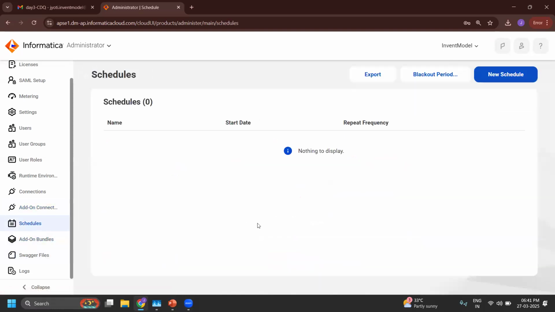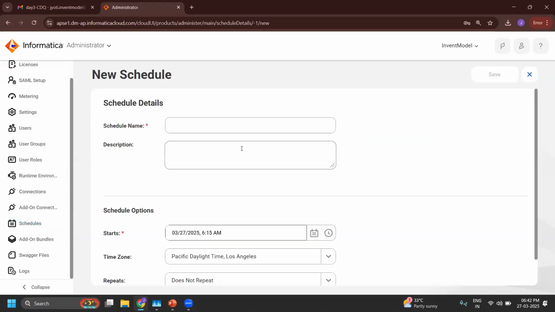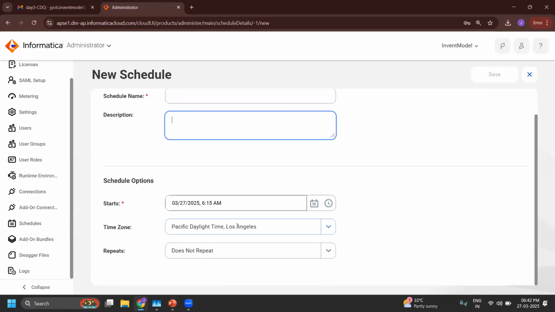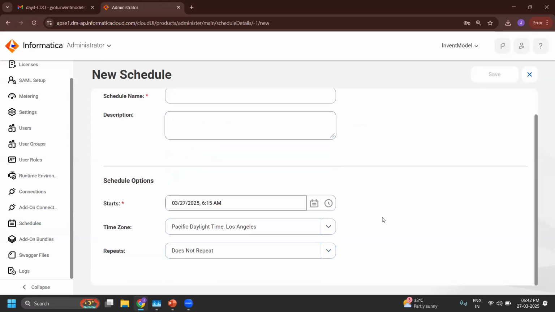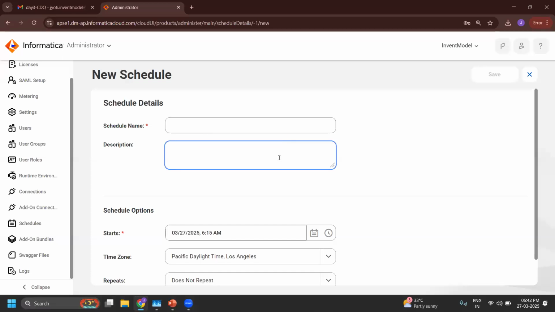Then we have schedules. Here we can schedule our jobs. We can create a new schedule. If you want to create a new schedule, you can click on new schedule and give a name like monthly schedule, weekly schedule, quarterly schedule, and you can select the time zone. And you can see the different frequencies of repetition of those jobs. Like we can have monthly, bi-weekly, weekly, daily, hourly, like that. We can select the different scheduler frequencies, and we can create multiple schedulers, so that for the respective jobs we can utilize these schedulers.